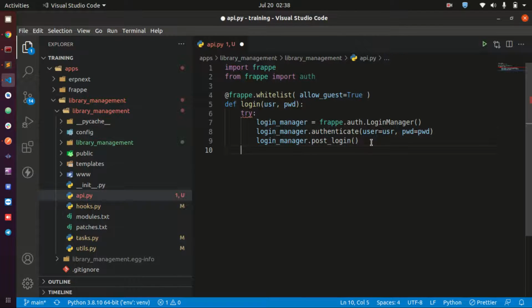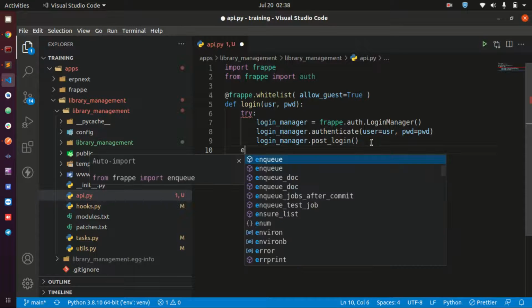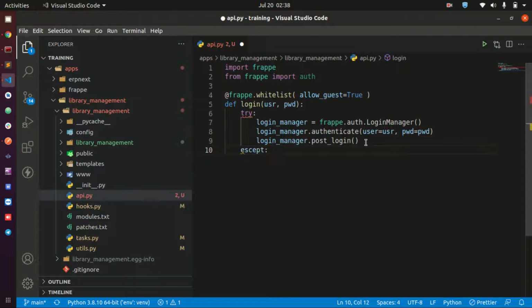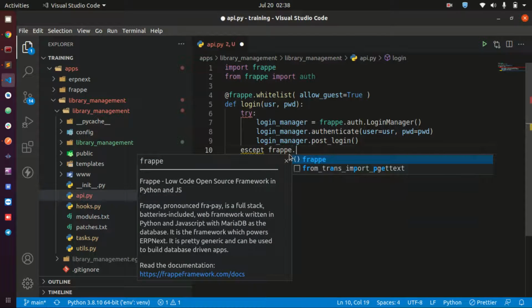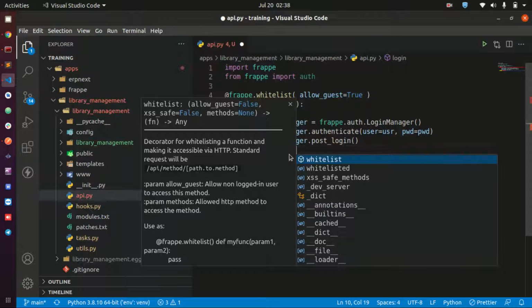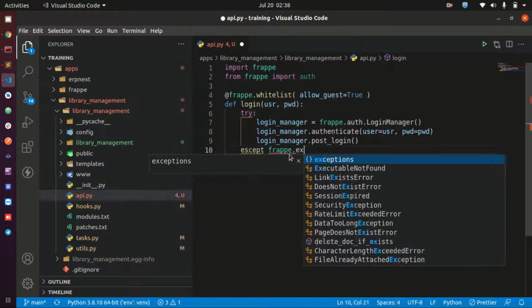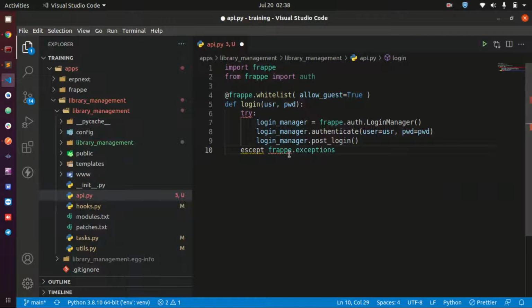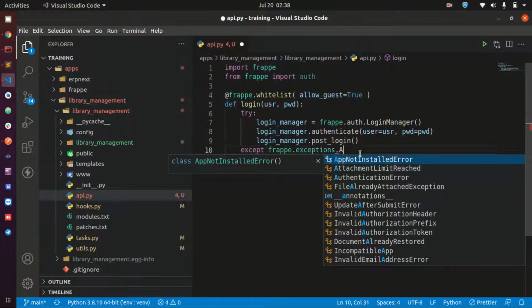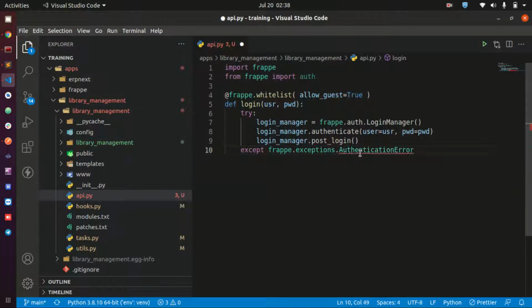So we can come down here and satisfy our function so that it stops complaining. So we are going to say except, and then we are going to give it exceptions here. So exceptions, so Frappe. Except, not accept, it is except frappe.exceptions.AuthenticationError. And then when we give that down here, we are going to have something else.